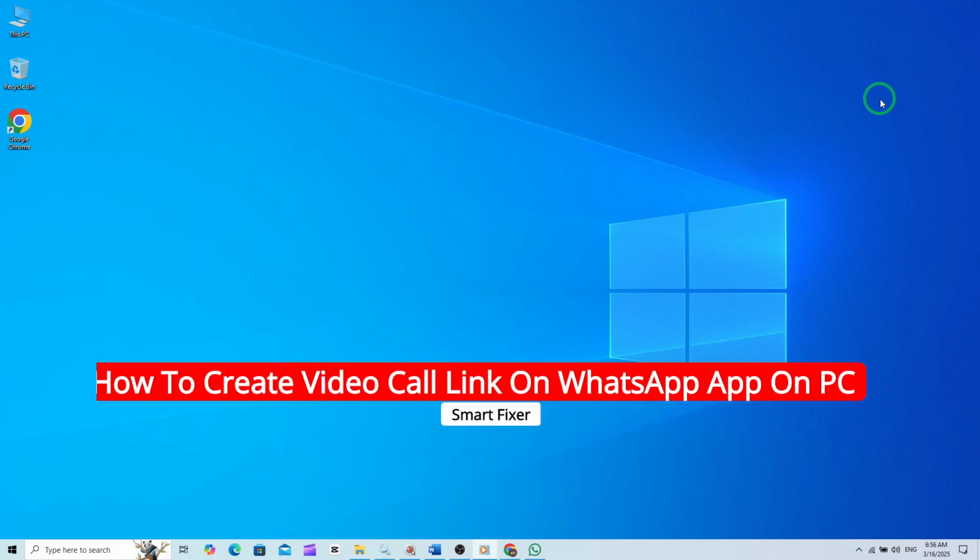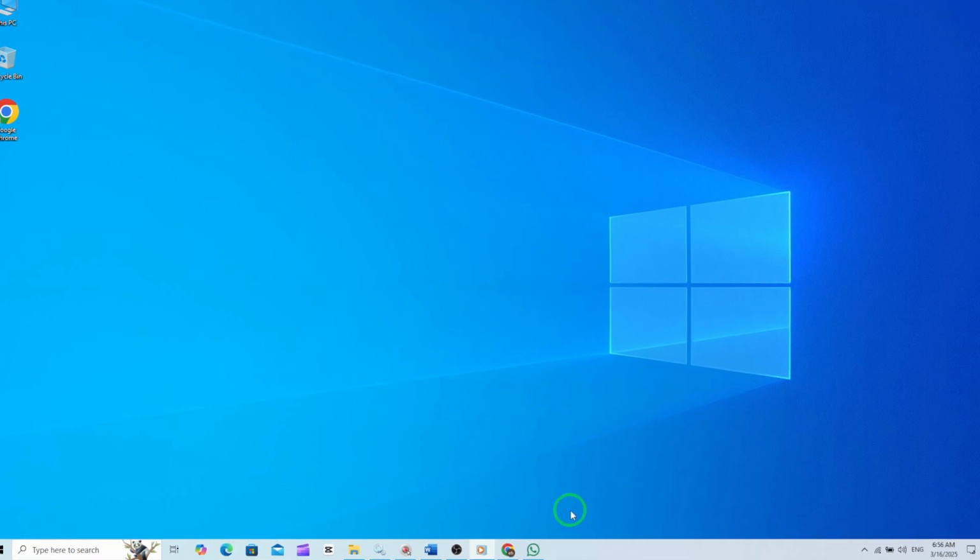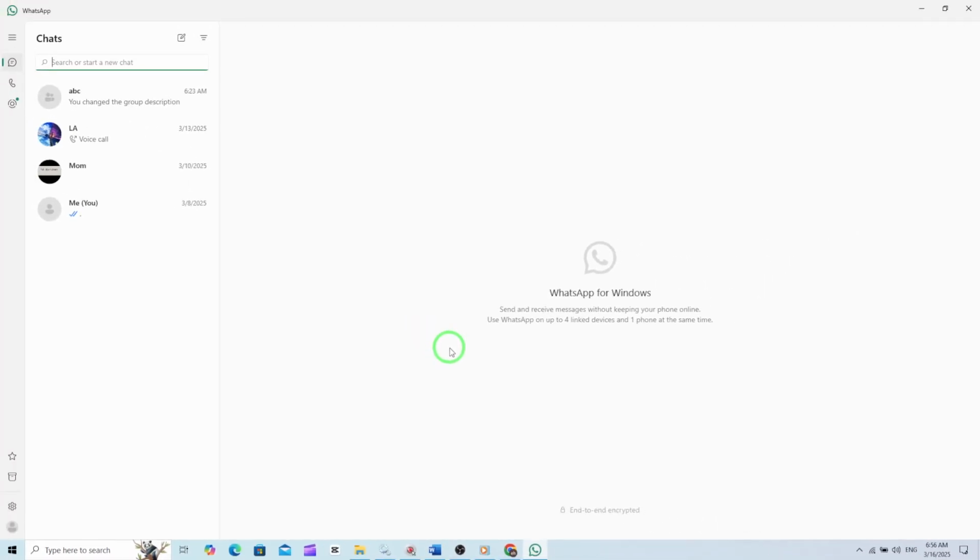Today, we're going to show you how to create a video call link on WhatsApp using your PC, thanks to the new update that makes video conferencing even more accessible. First, let's get started by opening the WhatsApp app on your PC. Make sure you have the latest version installed and that you're logged in with your account. If you haven't installed WhatsApp on your PC yet, you can download it from the official WhatsApp website.